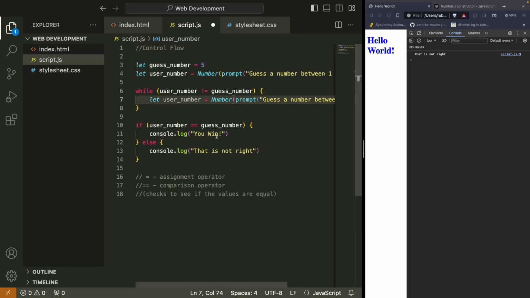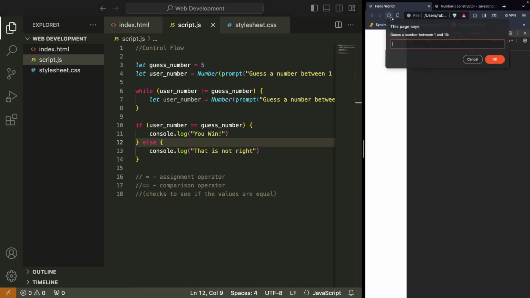If the two are equal, we're going to say you win. If the two are not equal, we would say that's not right. But let's see what happens. Let's go ahead and run our code.